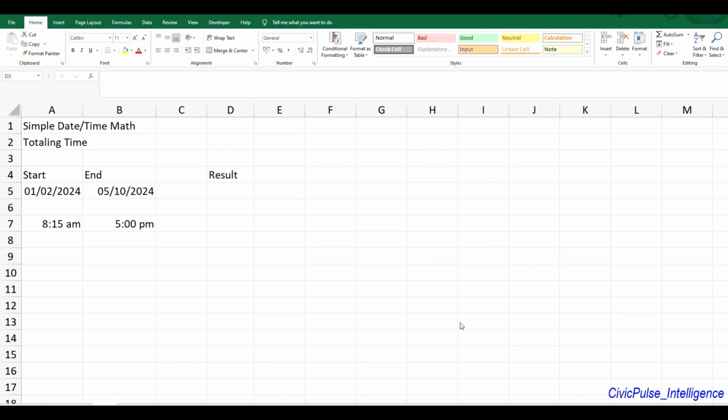In our last video tutorial on date and time in Excel, we looked at how to custom format your date and time in Excel, how to make Excel display your date or time in custom formats. Today, we'll be looking at simple date and time math. Math, right? Don't worry, it's going to be very simple.